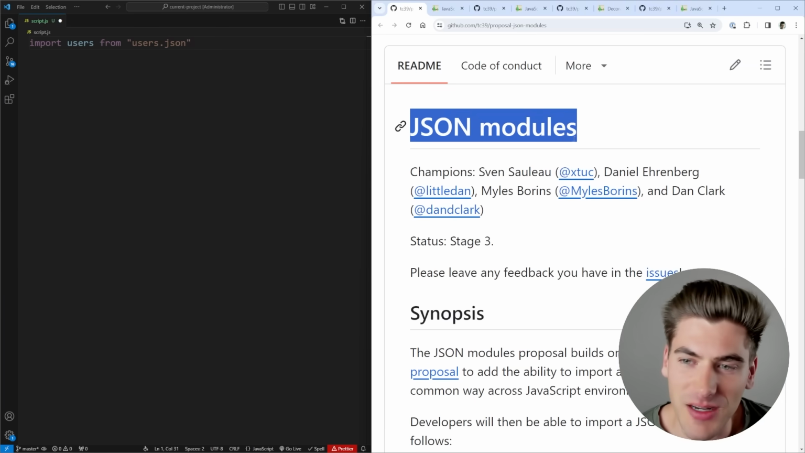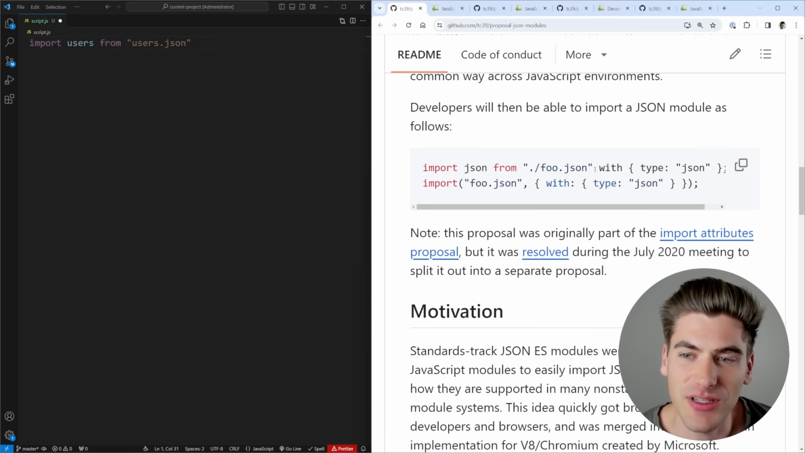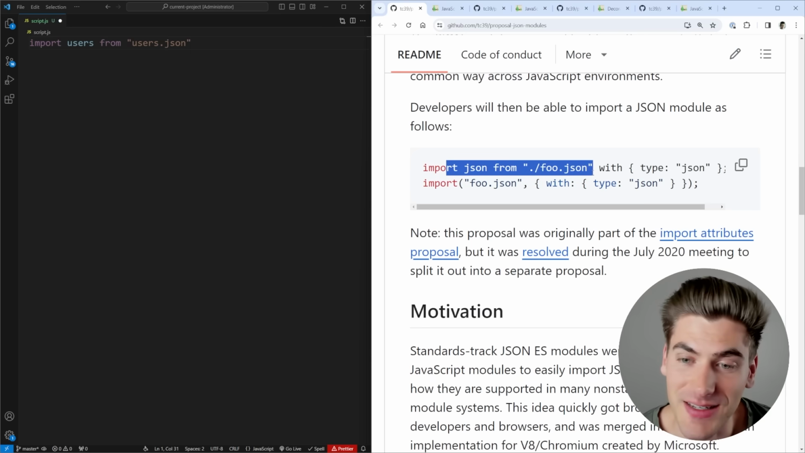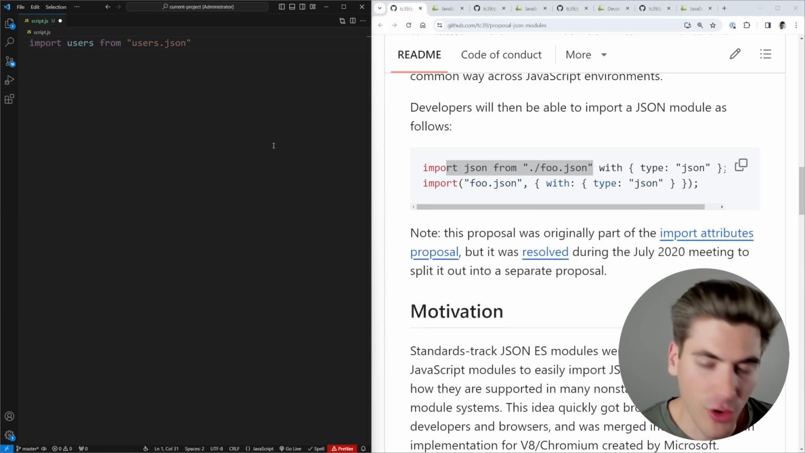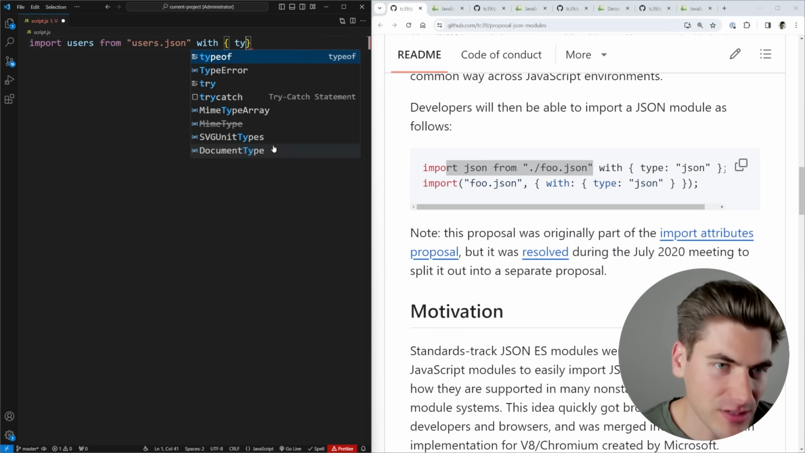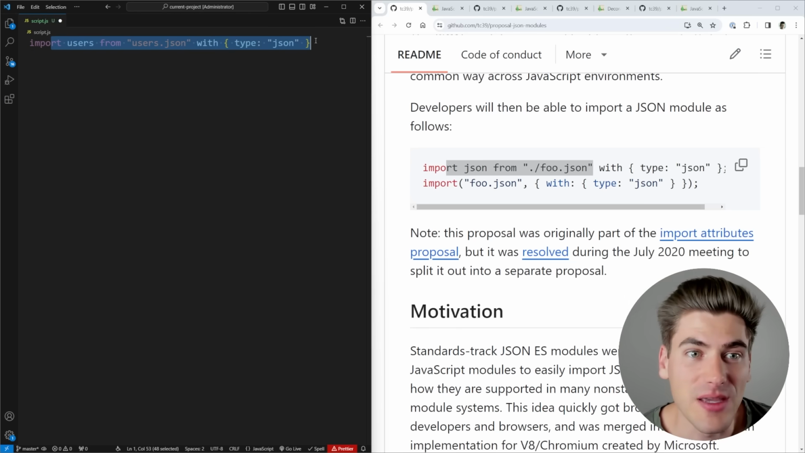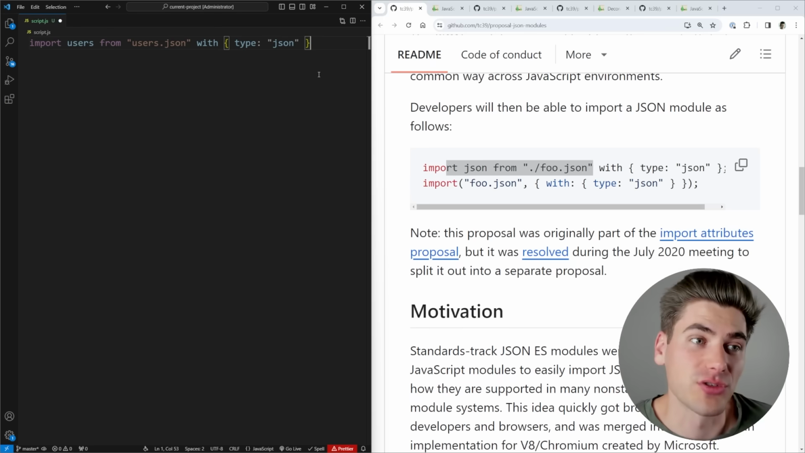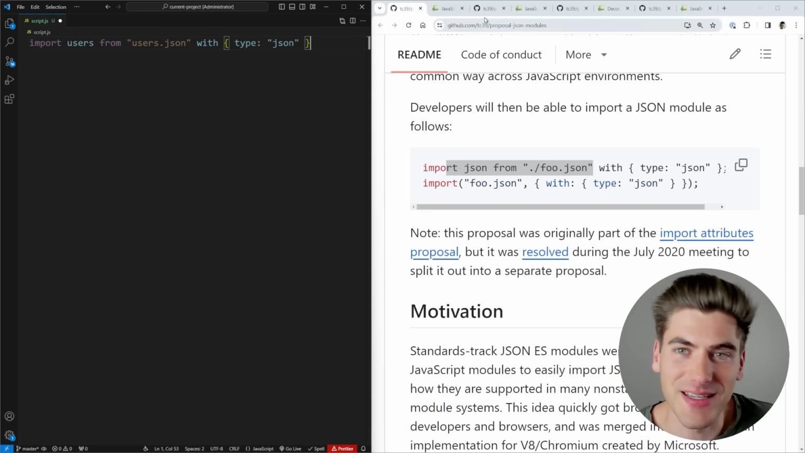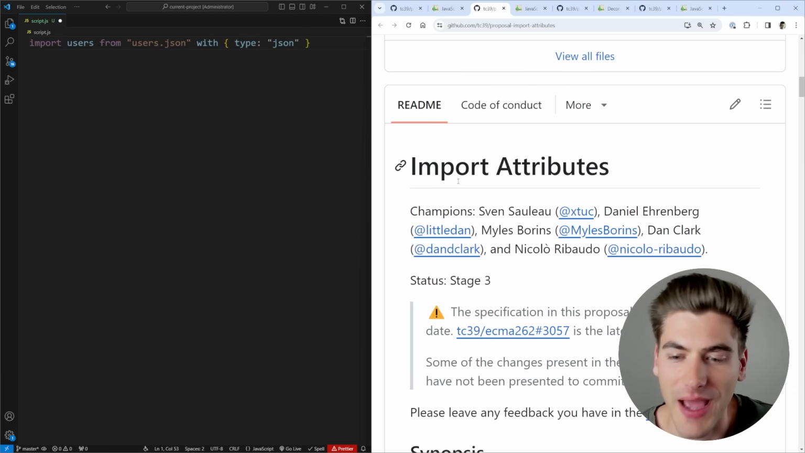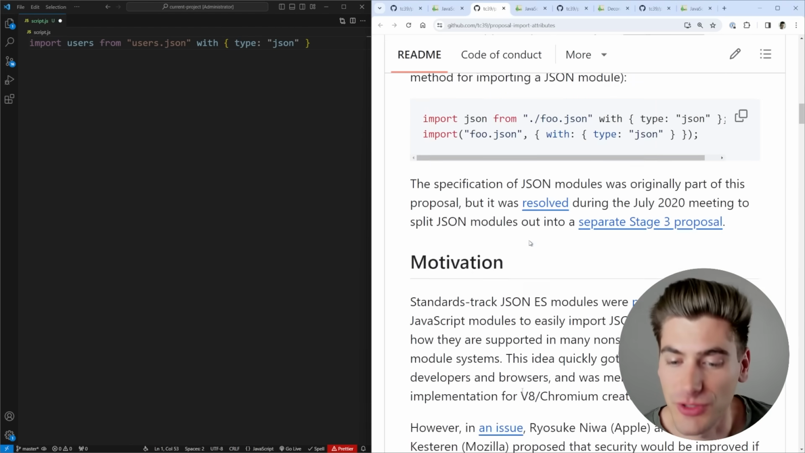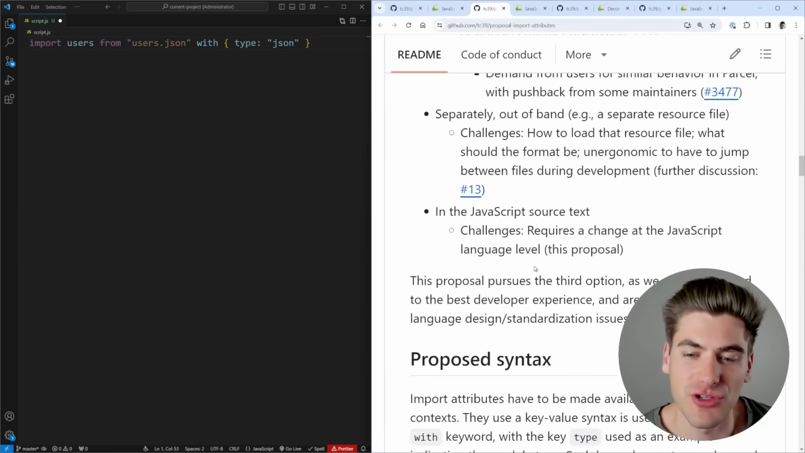So what this JSON modules proposal is saying is essentially giving you the ability to import JSON into your JavaScript directly. And all you have to do is just say with, and you specify that the type here is going to be JSON. And this would allow you to directly import JSON into your JavaScript code without having to use a bundler or something else. Now, this used to actually be part of a larger proposal, which is again something I want to talk about, and that's called the import attributes. And this import attributes worked with JSON as well as many other features inside of JavaScript.